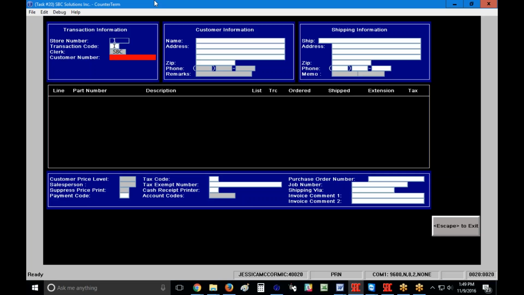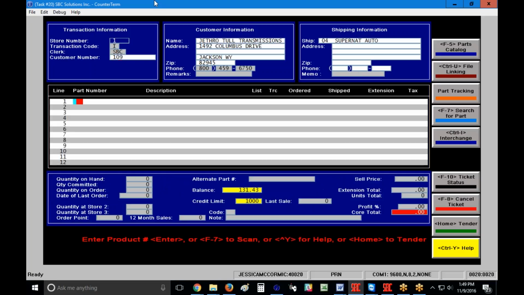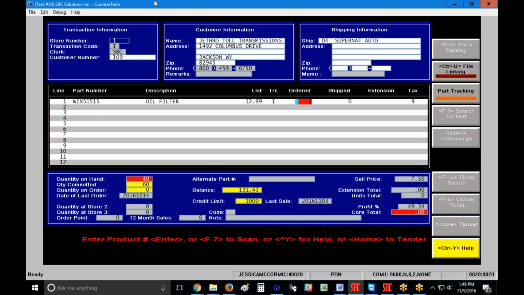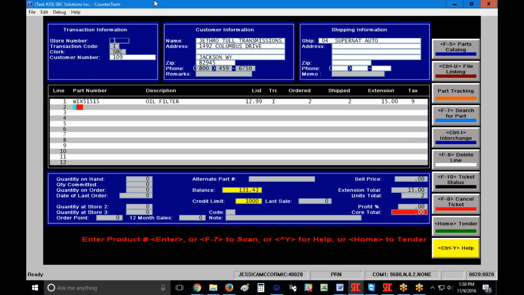If I know my customer's number, I can enter it right here. So I'm going to type in my customer's number, press the enter key. The information is loaded to the screen, and now I can add my parts. I'm going to type in a part number, press my enter key. I'm going to type in the number of pieces that I'd like to sell and press my enter key.